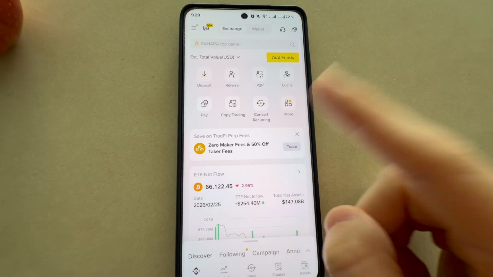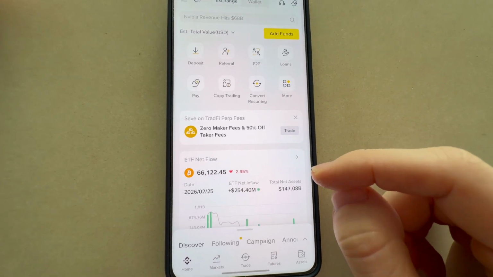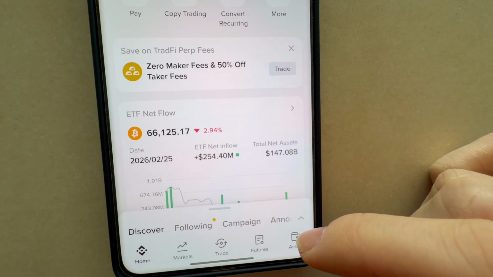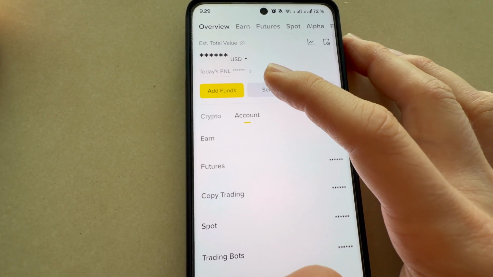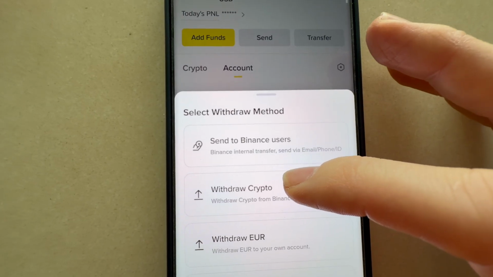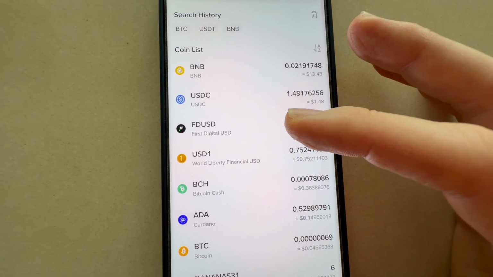Same also with this crypto app that has more than 300 million users worldwide. You can simply click here for your assets, and whenever you want to withdraw, you can simply click here send, and you can click here to withdraw crypto and choose immediately what you want to withdraw.